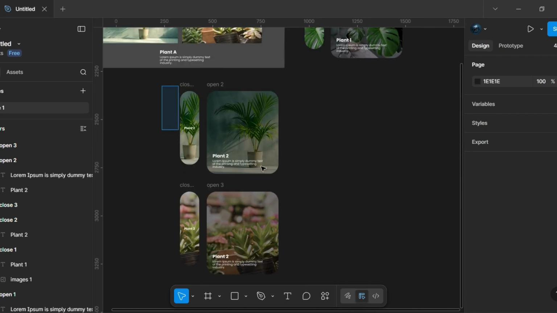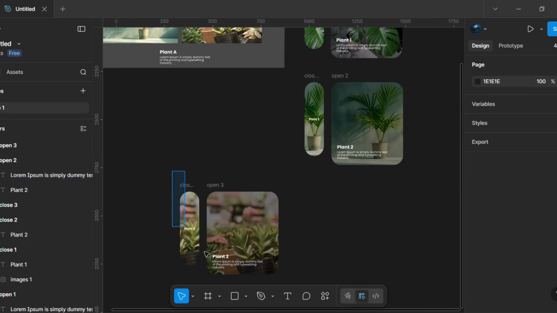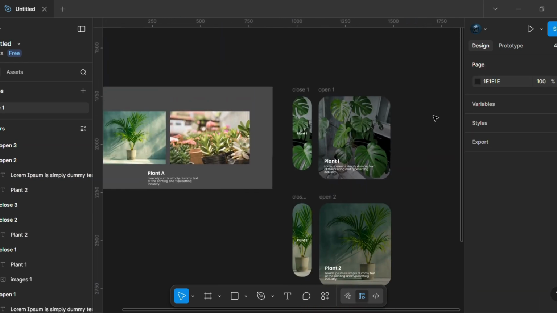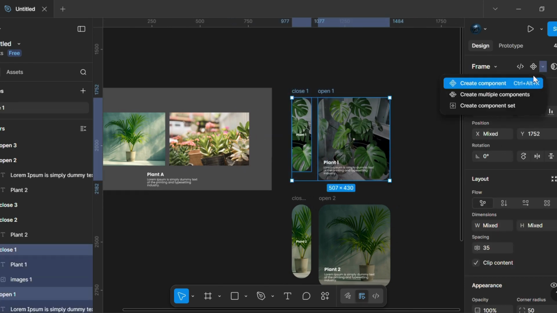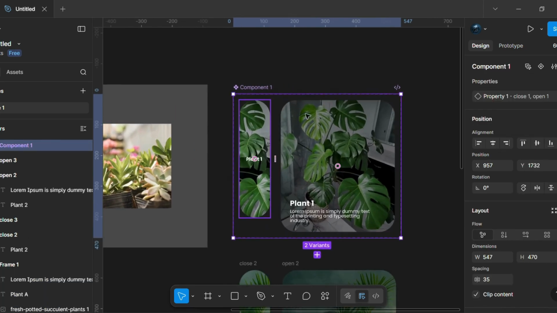So next, I'm going to create 3 components. I'm going to select these 2 cards. I'll go to my component options. I'll click on create component set. What this is going to do is create our first component and it's going to have 2 variants within it. So I just rename this component 1 to plant 1.